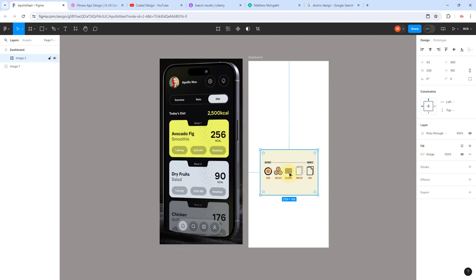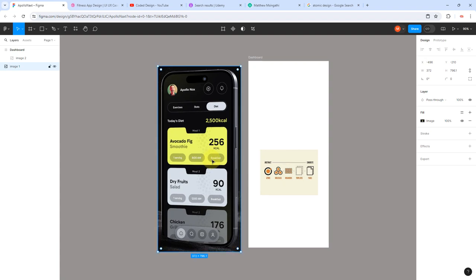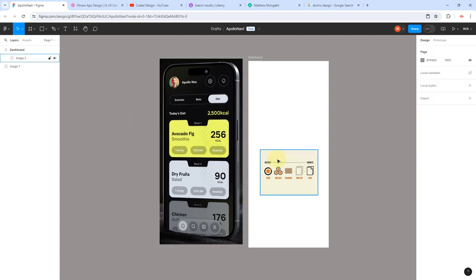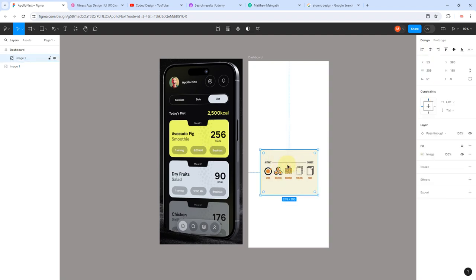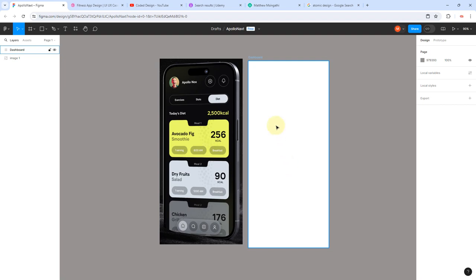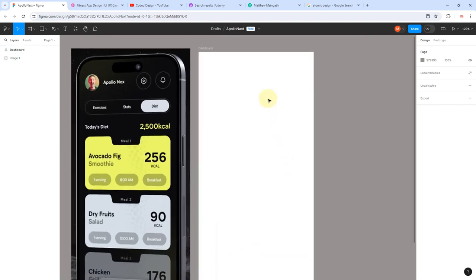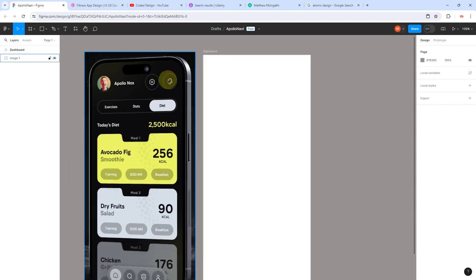The client will always be on your neck: can you please change this? Maybe you've got 50 of these screens, and they will tell you, can you please change the color in all of them? Imagine that. If you design your components in a professional way like this, you are not going to struggle. So without wasting time, let's get into that. Let's try to create this component first.